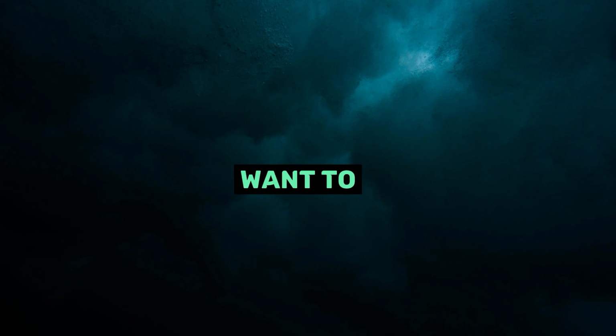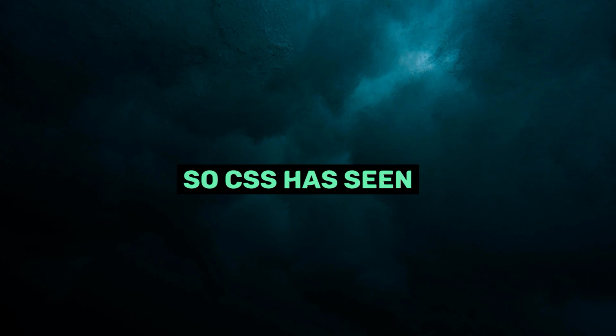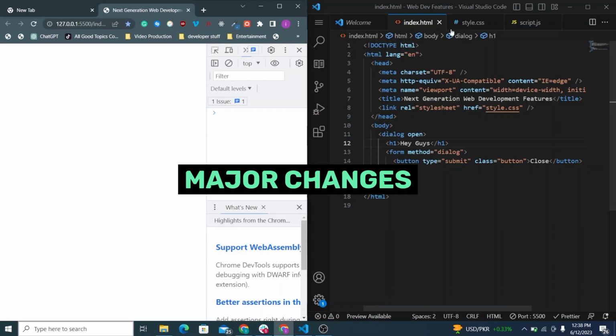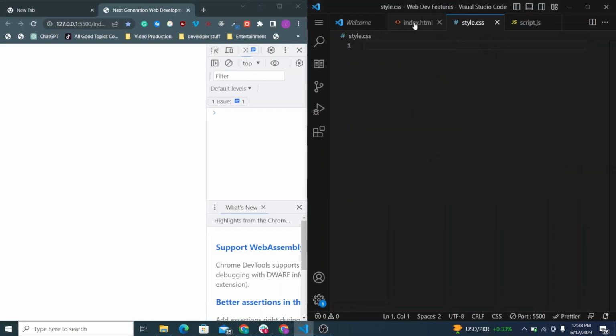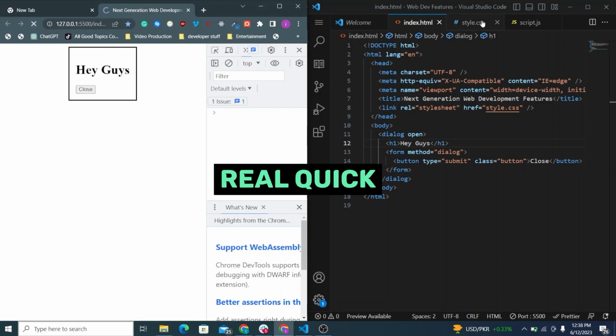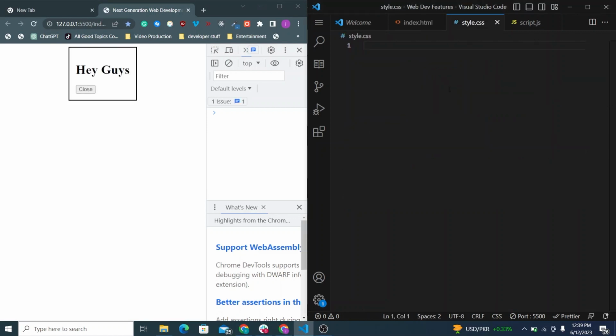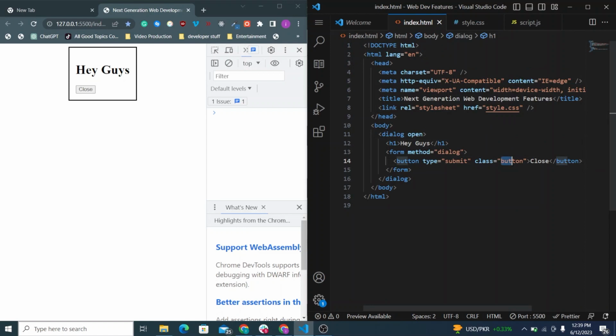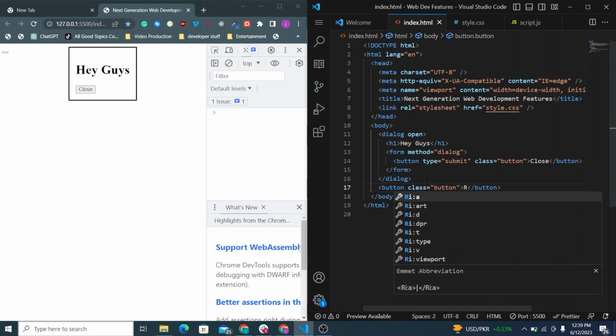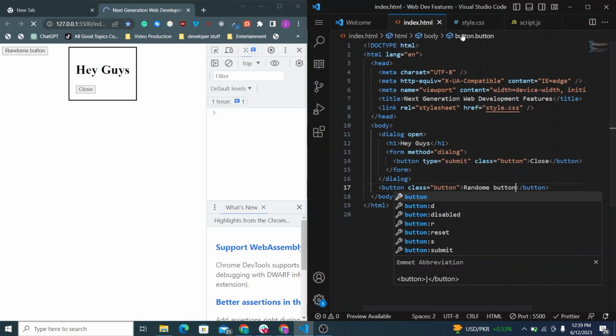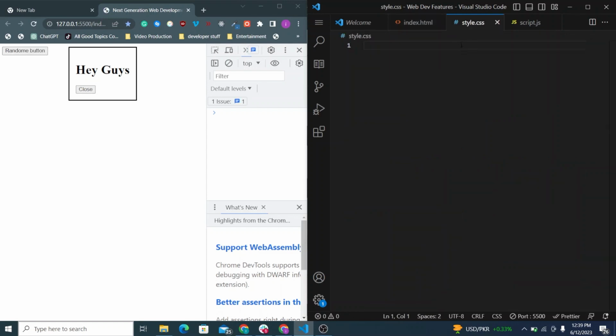So what we want to do is move into CSS changes. CSS has seen some major changes as well. So first of all, if we refresh our page real quick, let's just say we have a button, for example. We have a button with a class of button. And if we had another button, I'm just going to make a button here, and I say random button, for example. Save this.